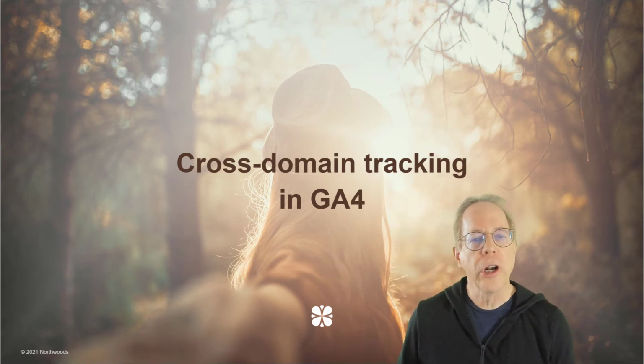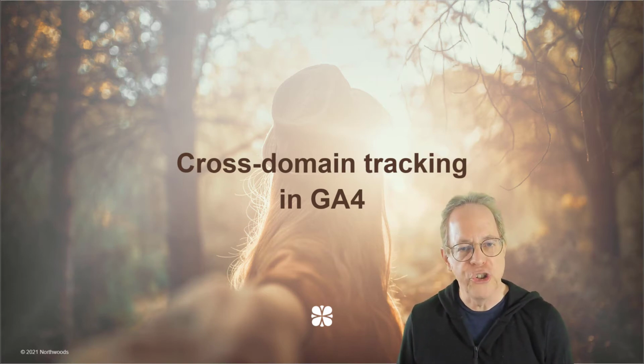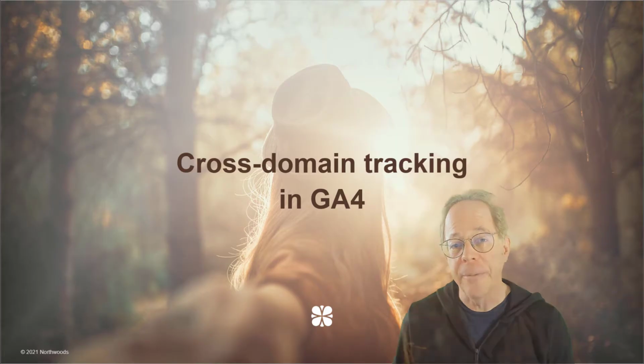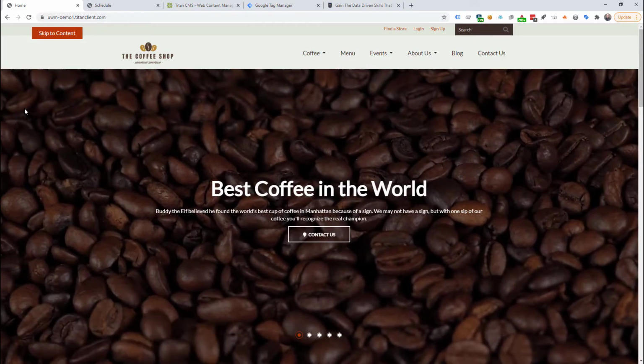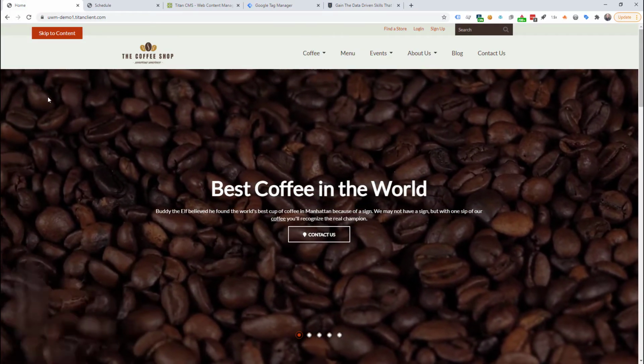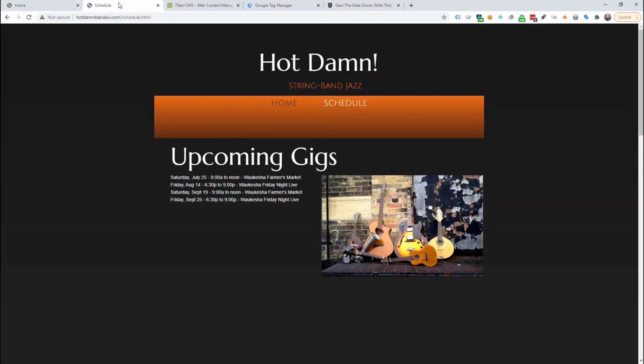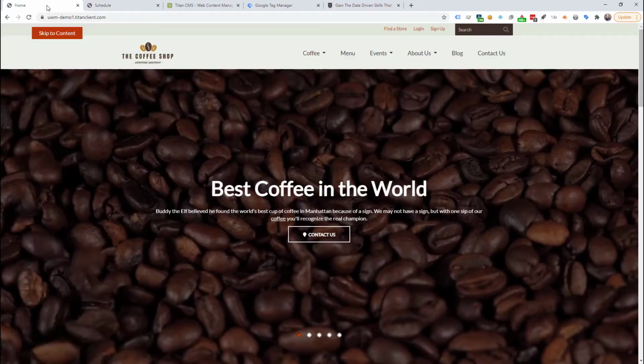In this session, we're going to look at cross-domain tracking in GA4. Let's dive in. I'm going to set up the cross-domain tracking on two different sites, a demo site and also an old site that I have lying around that is no longer used, but it'll be useful for this presentation.